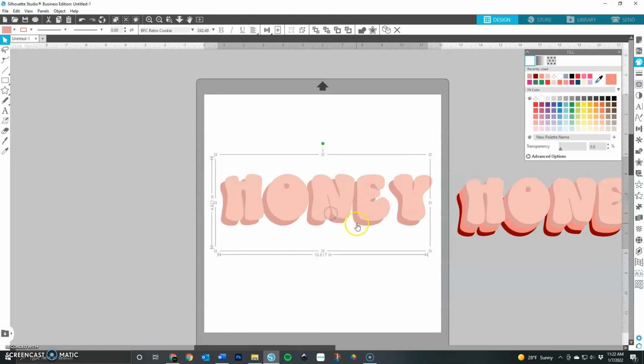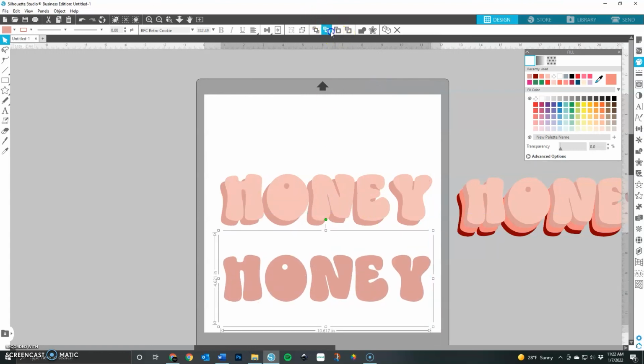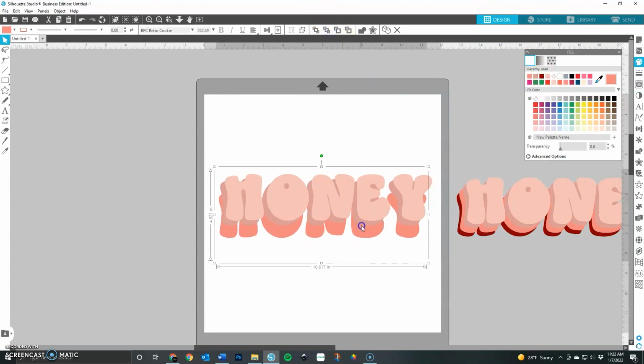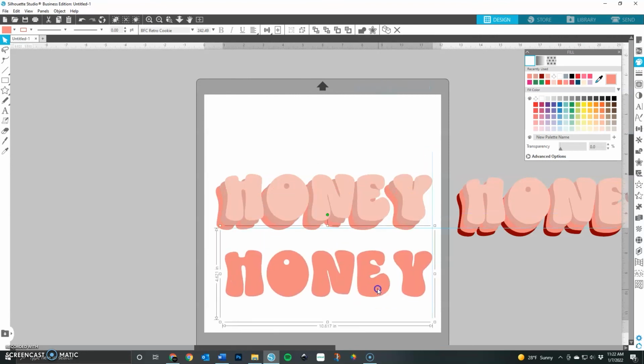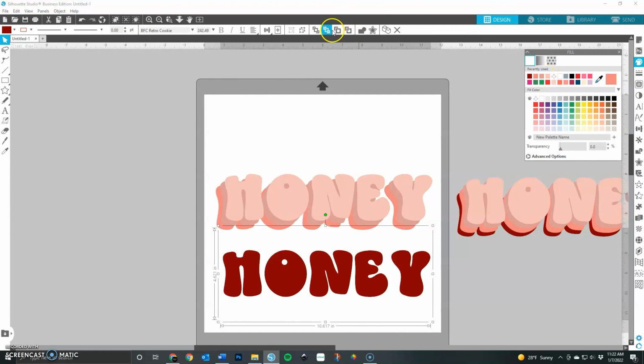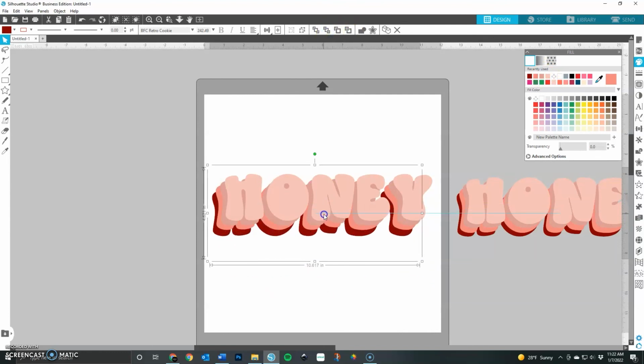Like I said, this is the easiest way to do it. You just add as many layers as you want, send it to the back, change the colors however you want it to be, and then you just adjust them to the size and the shape that you want them to be. You're going to adjust it left and right, however much you want the drop shadow to show. And that's it. That's the simple way to do this.